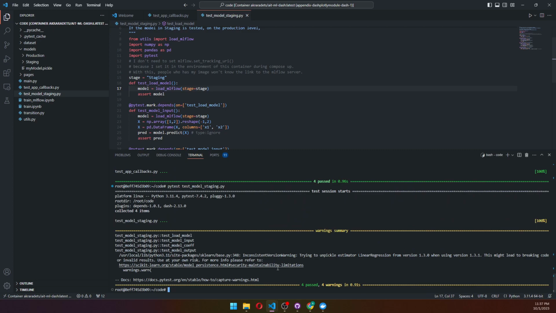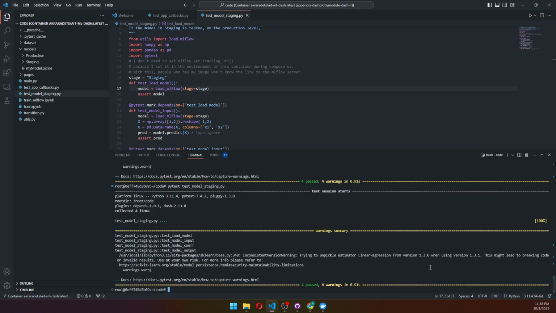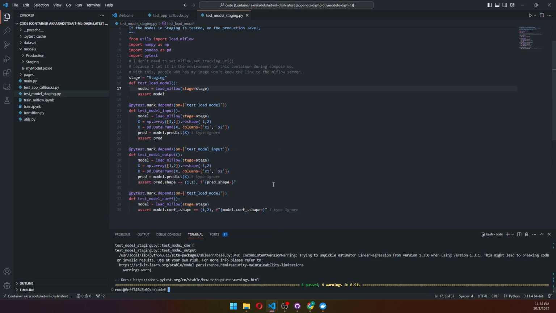A lot of things are in warning again. Trying to unpickle estimator from 1.3.0 when using 1.3.1. If I run it again, will you just... okay? Yeah, I should have controlled the version so I don't end up like this. Use this at your own risk. Okay, thanks for the warning. Okay, so I have to... I don't think I have staging.